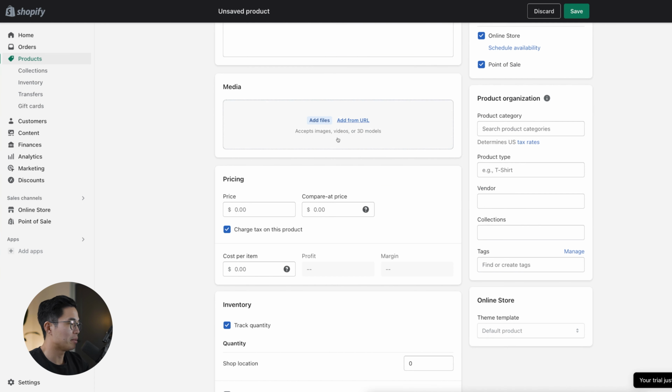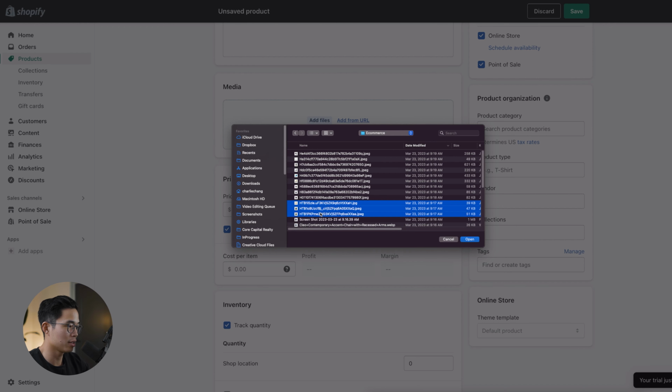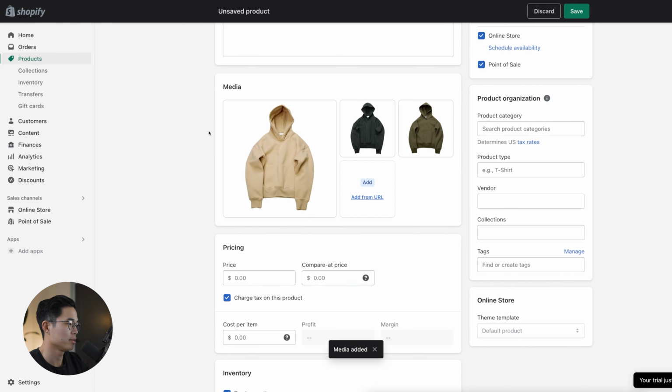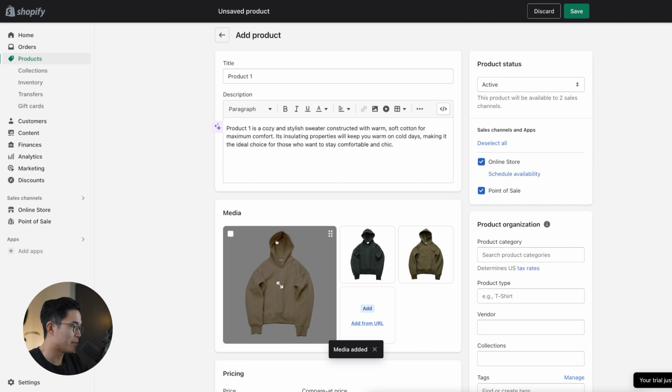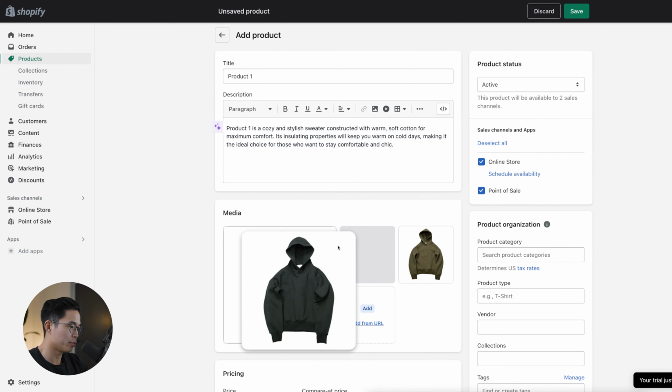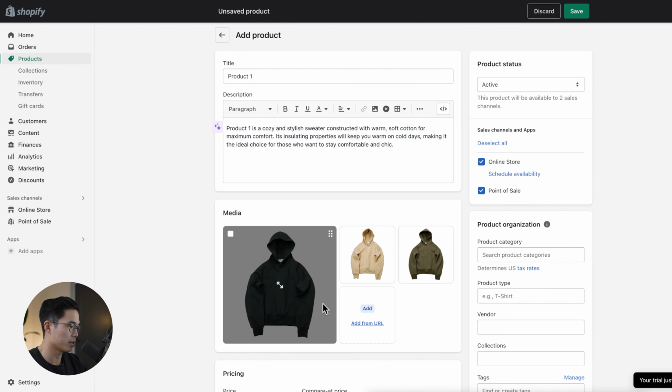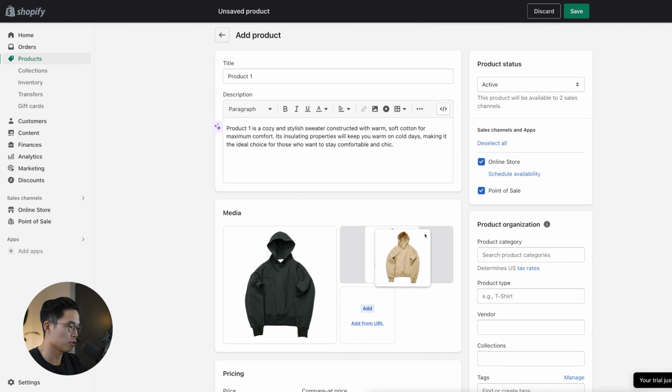Now we'll add some media files. So let's say we want to add a couple of these. We'll click open. That's going to upload there. We can select the main photo. This is going to be the main one, but we can also drag this over here if we want this to be the main one. We can also change the order as well.